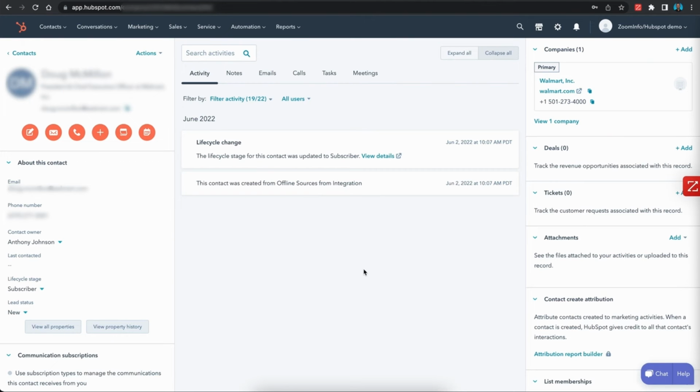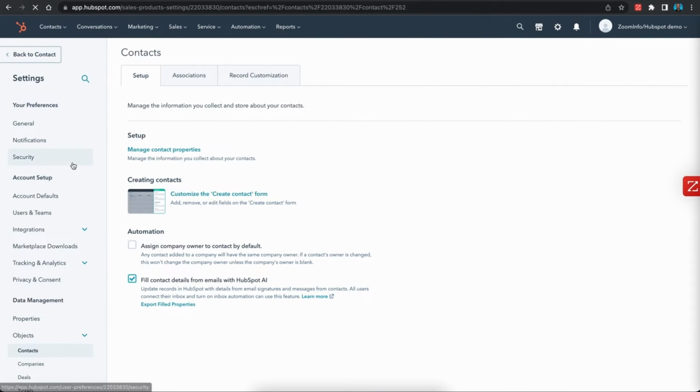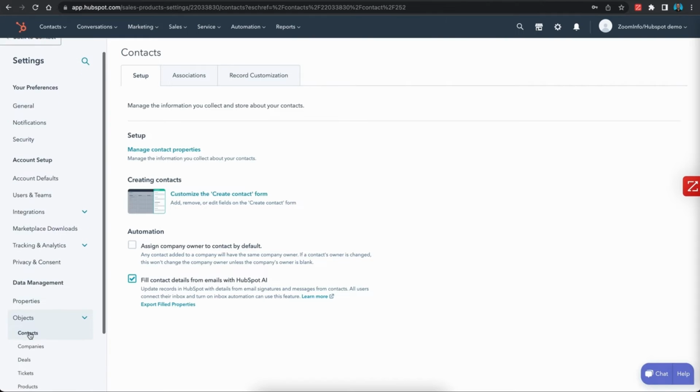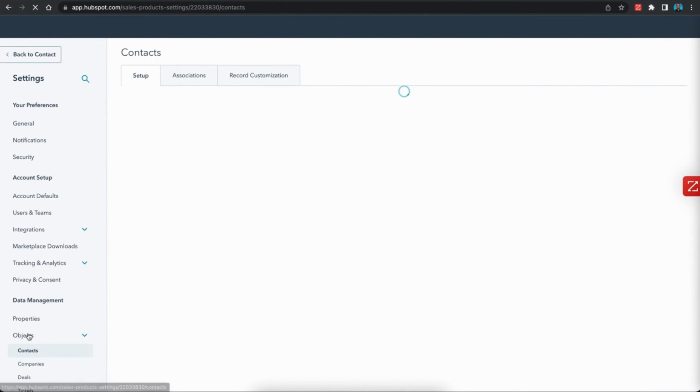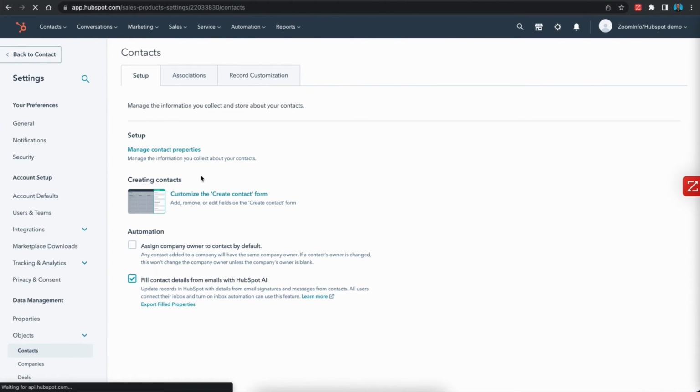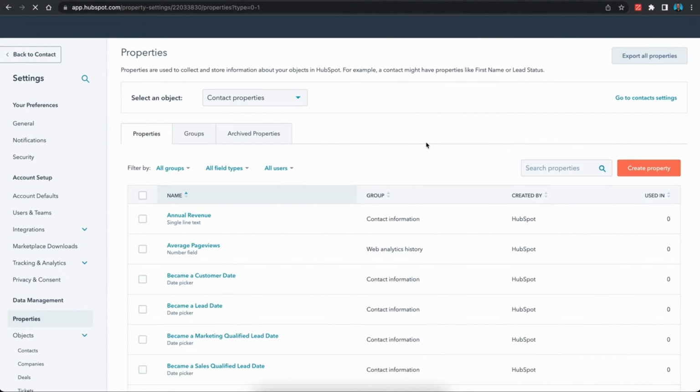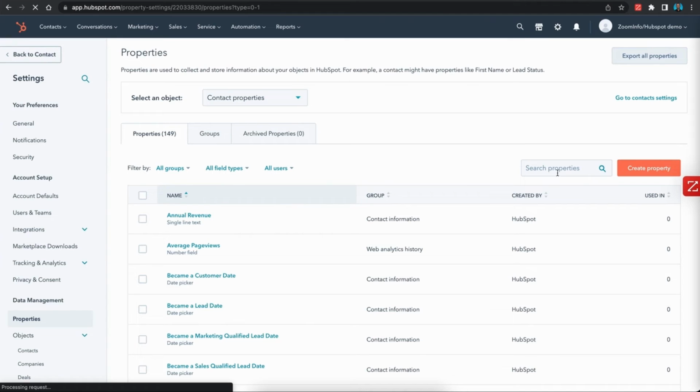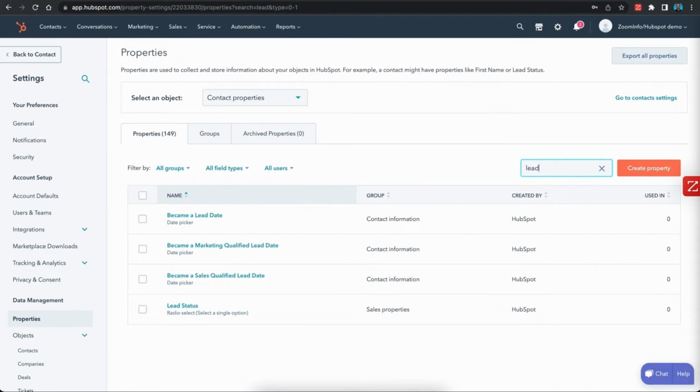We jump over to HubSpot. We'll need to go to your settings, and then on the left-hand side, from the object option, you want to choose contacts. Once again, since we are working with a contact, we want to click on manage contact properties. Once here, we want to search and find the lead status, which we can do by typing it here and selecting the lead status.